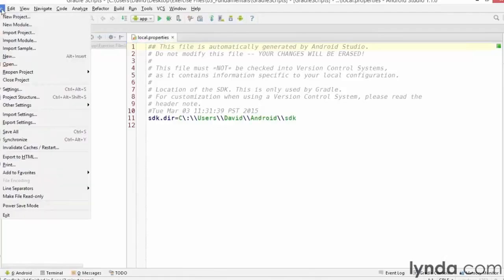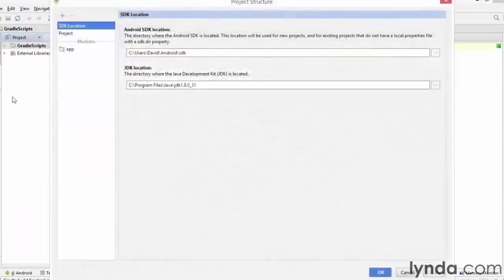Then go to the menu and choose File, Project Structure. And the very first option is the Android SDK location. If I change it here, that'll change the local.properties file. You can also change which version of the Java Developers Kit, or JDK, you're using. I've installed the most recent version of Java, Java 8, as of the time of this recording. And when I installed Android Studio and created this project, the JDK location was set automatically for me. On Windows, you might need to set an environment variable named Java_home and set it to this location.